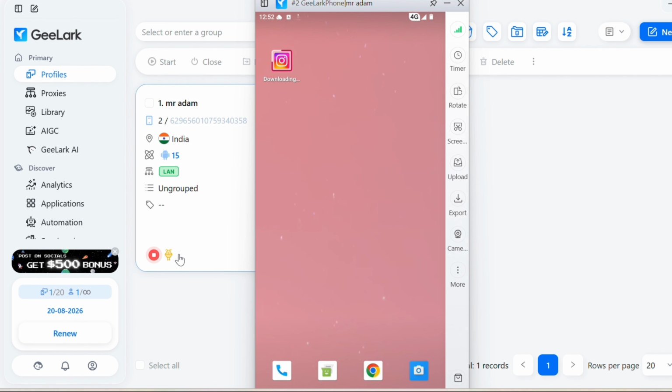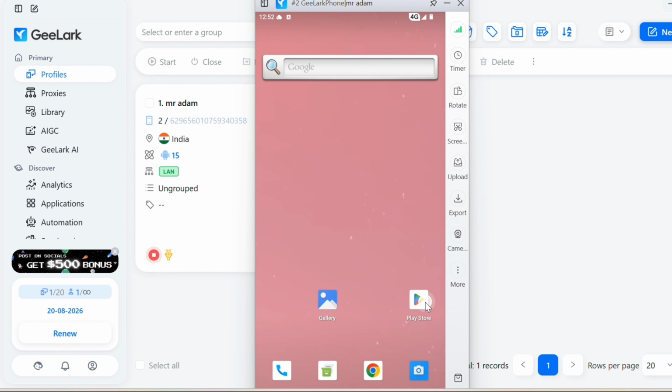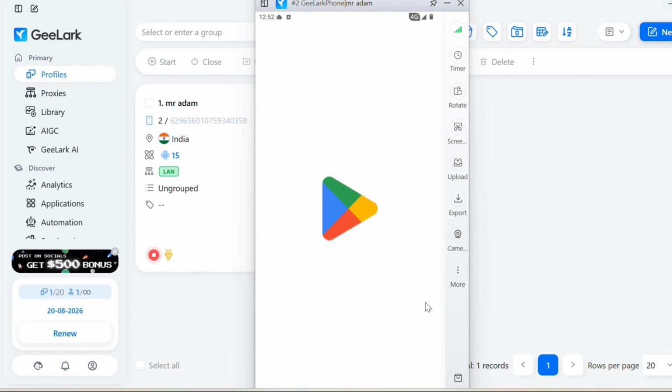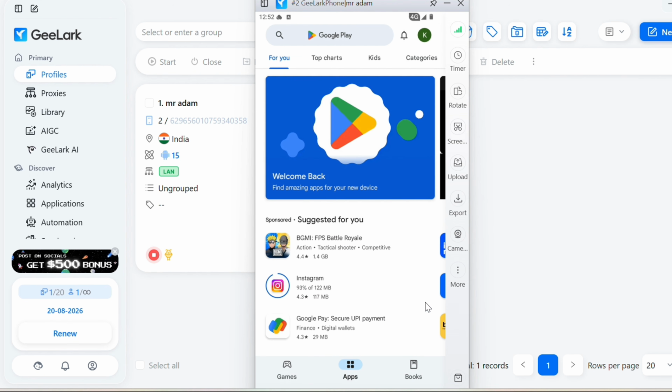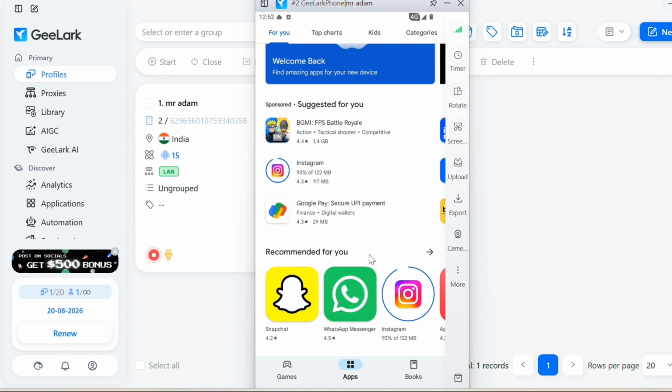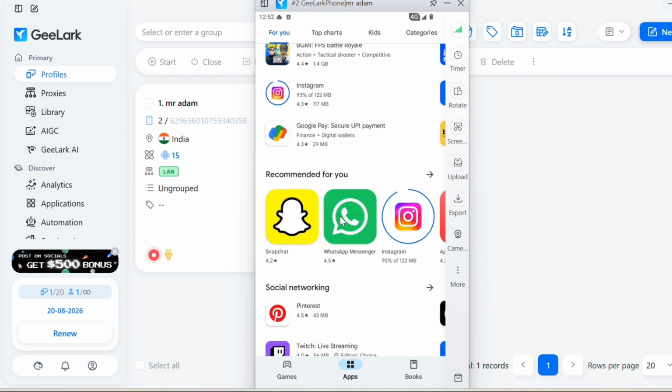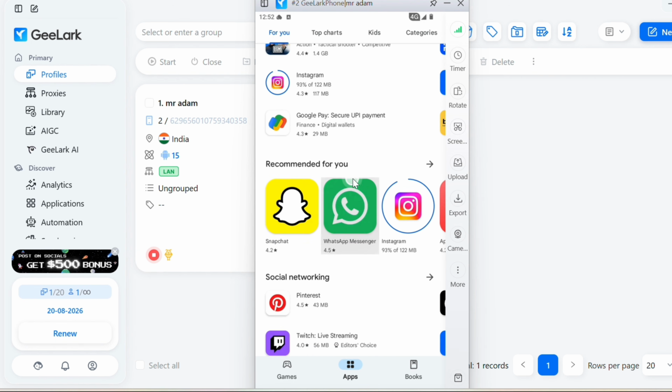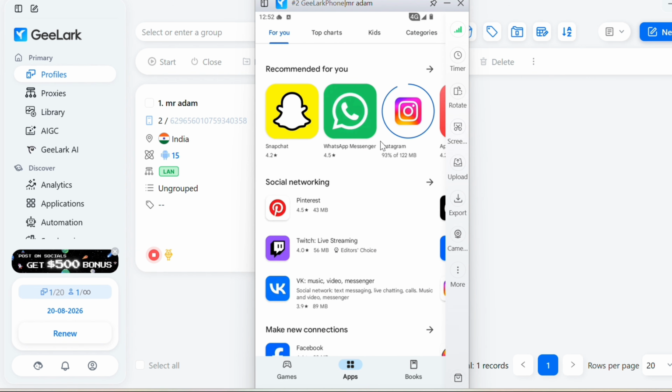And because each cloud phone operates independently, you can keep separate workflows organized without constantly switching devices. For anyone managing multiple projects or accounts, this creates a much cleaner setup compared to having several physical phones on your desk. After launching the cloud phone, I wanted to see how easy it was to install applications.